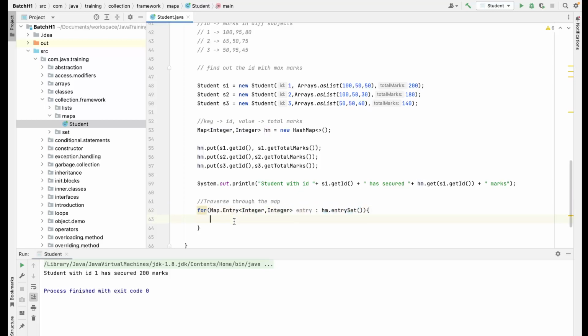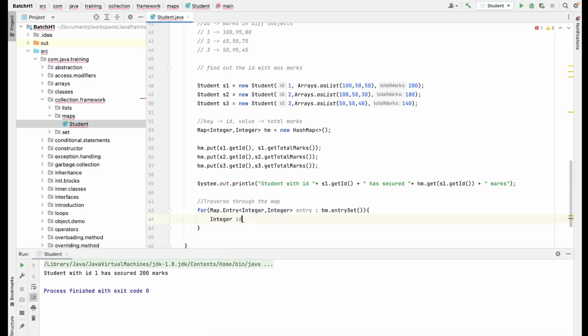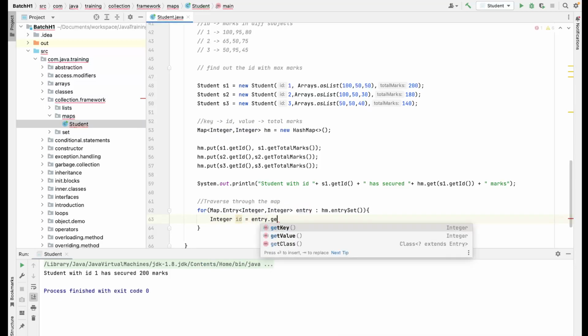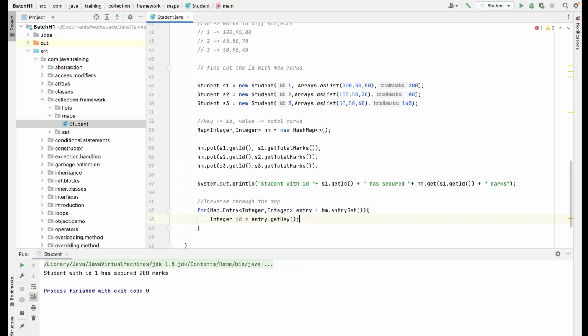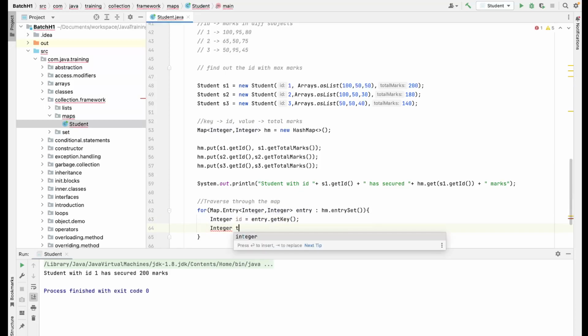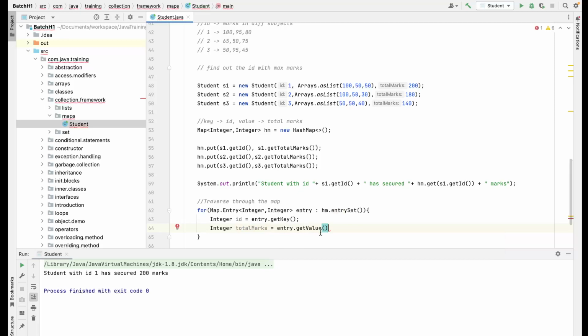And then I will create some value like Integer id. From this entry, I can do entry.getKey. Our key was the student id, right? So I'll be getting the student id, and this is the total marks, entry.getValue. So let's print this out.